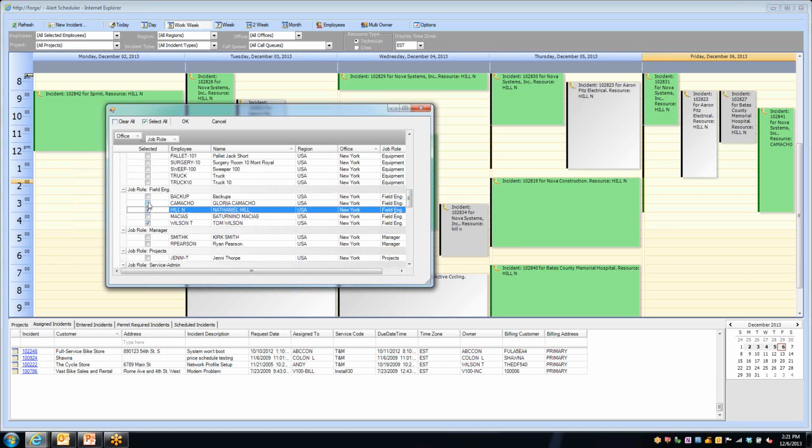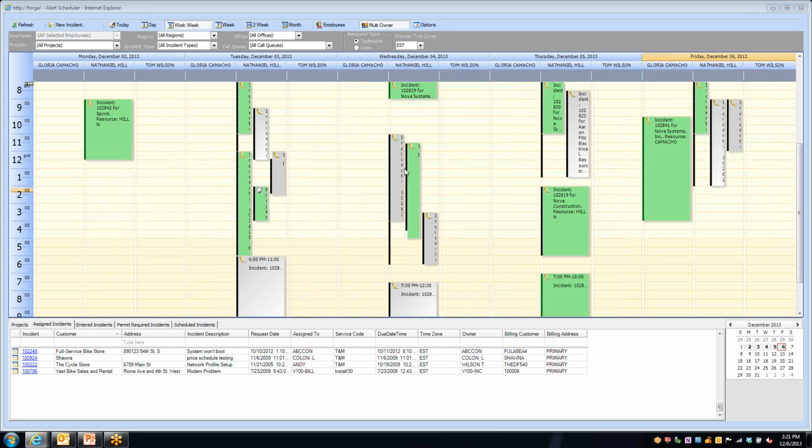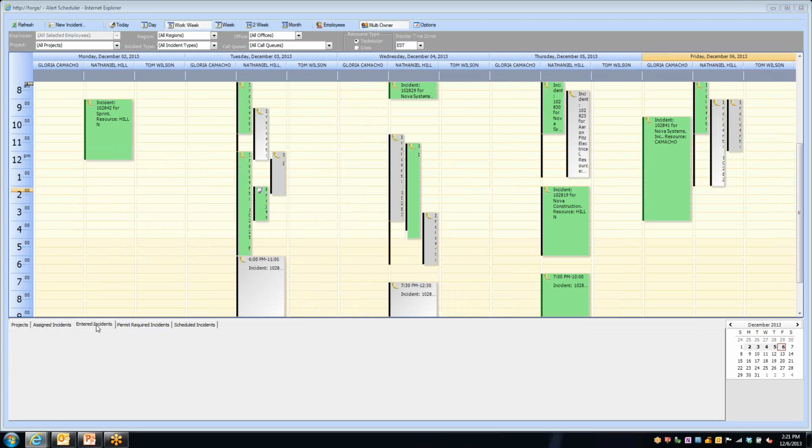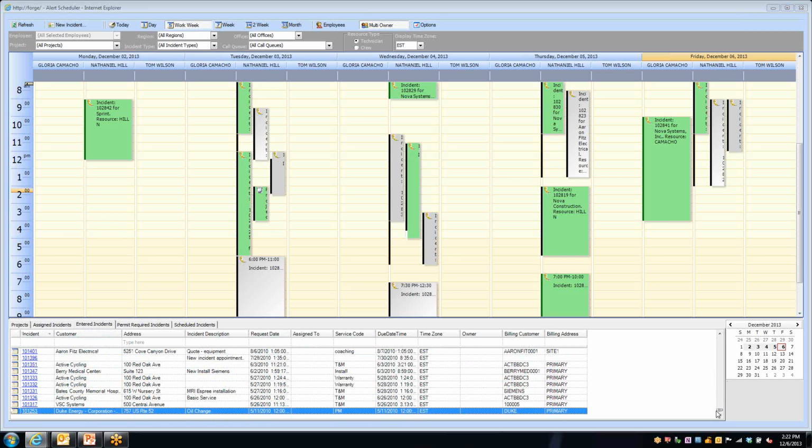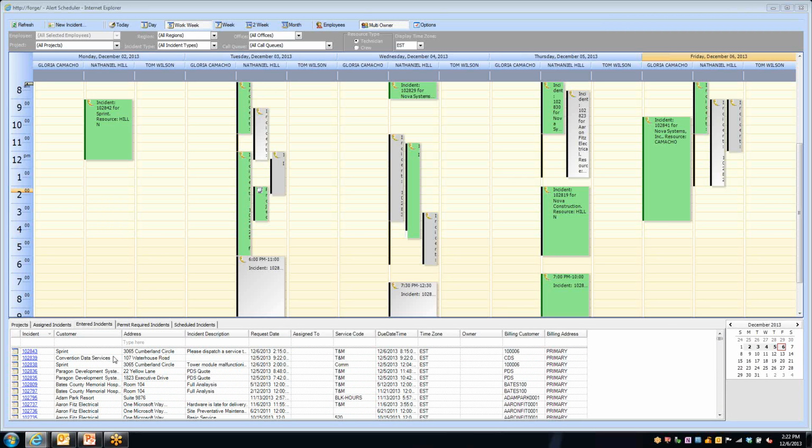So I'll pick some of these resources here, and let's see what their calendar availability is like. So now if I look at the lower half of my screen here, I'm going to say, show me a list of all of my work orders that are in a status of entered and haven't yet been assigned. What I'll do is I'll take my list here of work orders. I see our sprint work order that we just created. I can see things like their due date and time. I can also add functionality for perhaps a requested date and time if the client requests a particular day that they'd like to have their service completed.